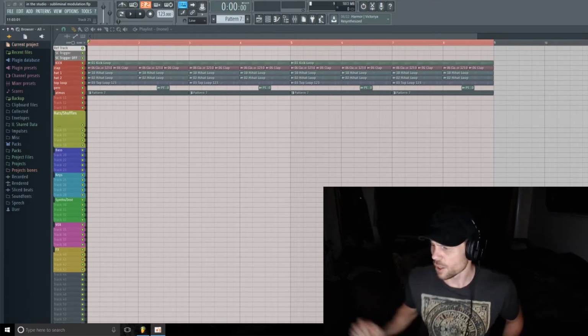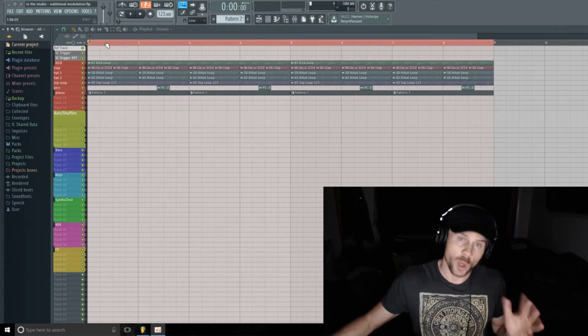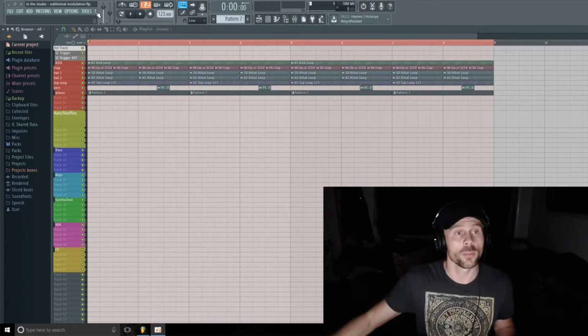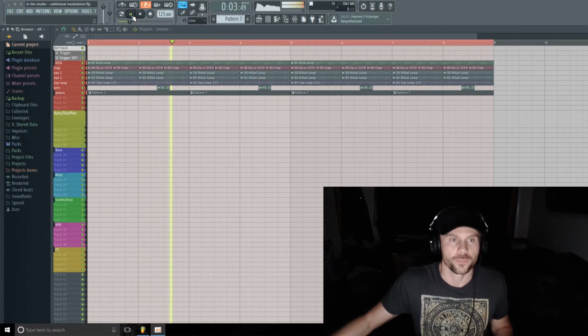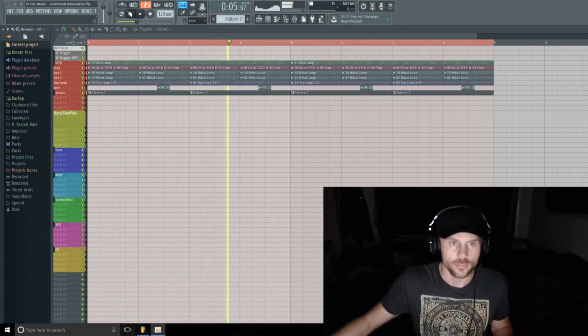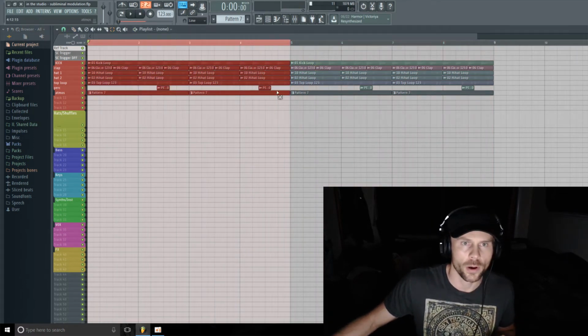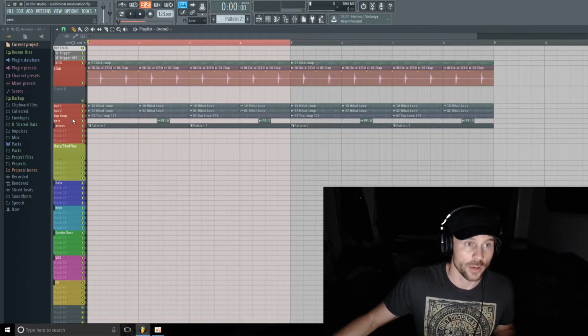For the demonstration here, I put together a simple loop. It's stripped back, it's basic, and we're going to be making it more interesting with some subliminal modulation. So I'll give you a quick preview. Alright, so we're just going to loop over 4 bars, and let's get right into it. So first off, let's deal with the claps, and let's make these a bit more interesting.